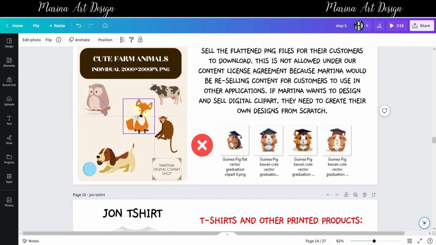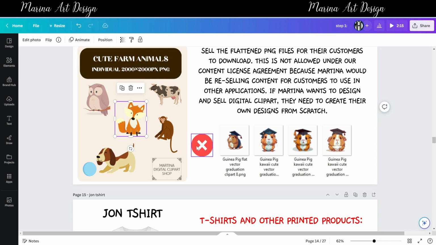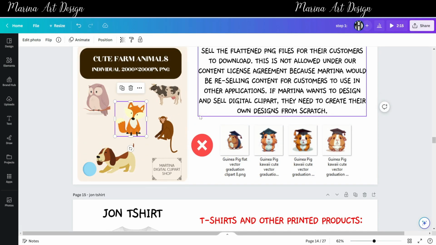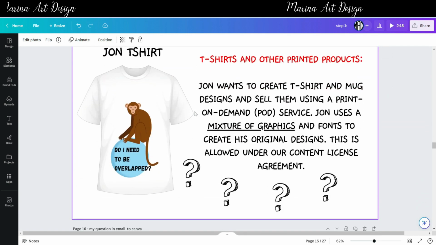Same here. You cannot sell this to somebody in such a way that that somebody is going to make another set of products and then sell it. Your buyer needs to be the end user. So Martina is clear. I believe that was clear already. And now we come to the problem.